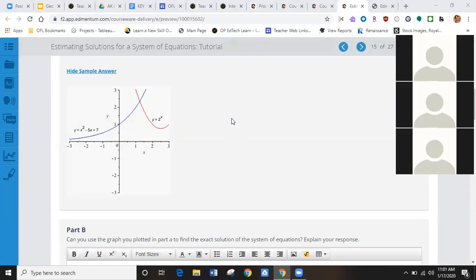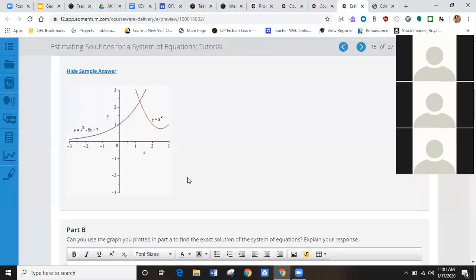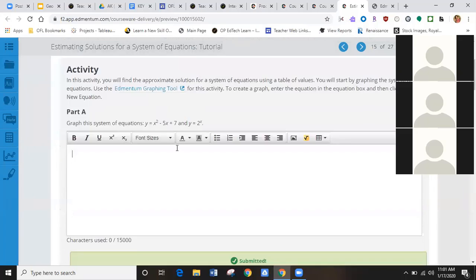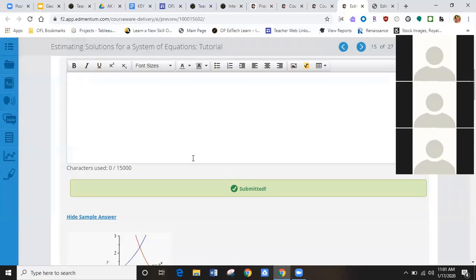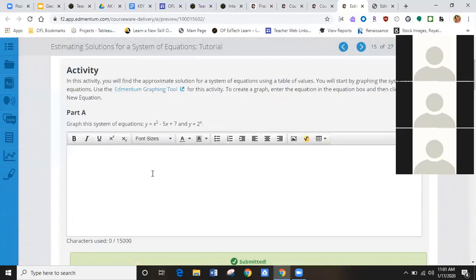Doesn't save, and it doesn't ask for the graph. The graphing tool doesn't save. Let's see. No, it doesn't ask for the, oh, what does it ask? You mean here? It says graph this system of equations. Right, so remember this lesson activity is not graded at all. So I'm not exactly sure what they're asking them to do here in part A, since they're graphing it on the Edmentum tool. So they wouldn't need to enter anything into the box, I suppose.